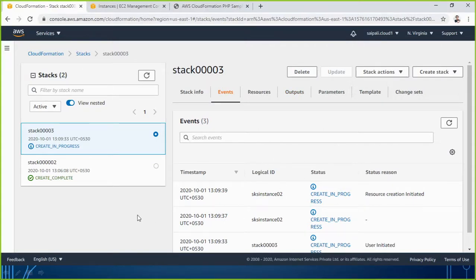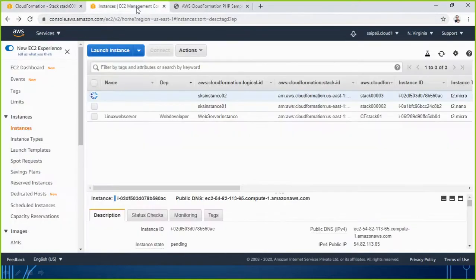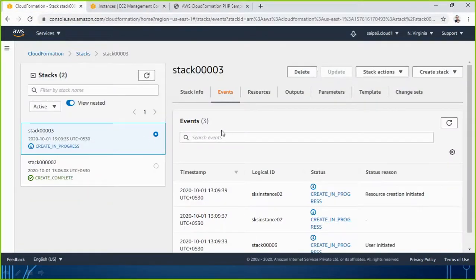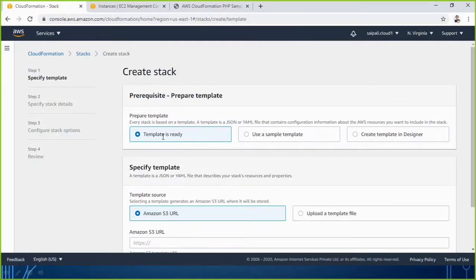We can do the changes in the code as well when we are using the designer, and then we can execute. We can make the stack, we can use that stack to do the relevant task. So we have seen that we have used multiple methods to create the stack. What are those methods? Let me just give you once again. Template is ready method we have used. Use a sample template method we have used. Create a template in designer method we have used.